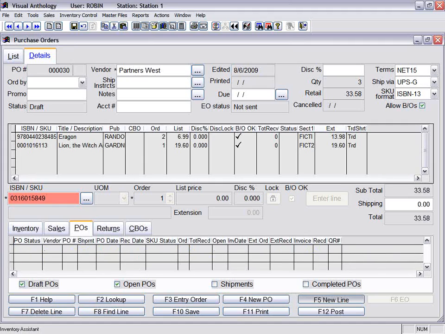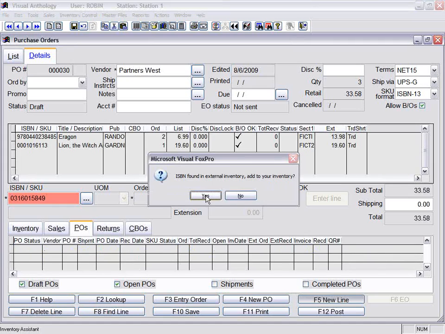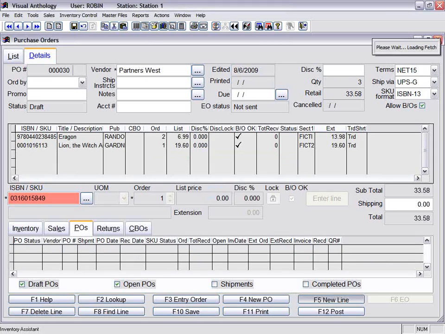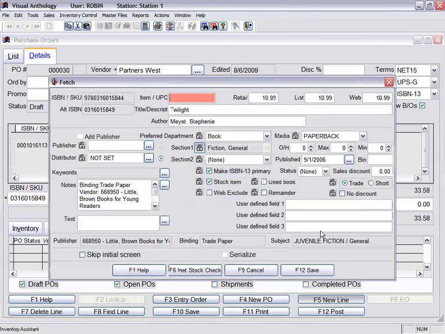Anthology is going to go to inventory and look for it, not be able to find it. When it can't find it, it's going to see if it can fetch it. And if it can fetch it, it's going to bring the information in for me. So I'm going to go ahead and say yes here. Here's the item that's brand new to me. I'm creating a new record right now. This is the inventory record I'm creating.